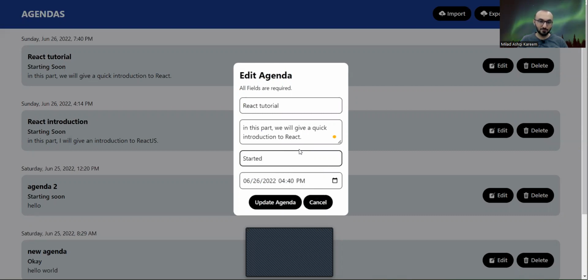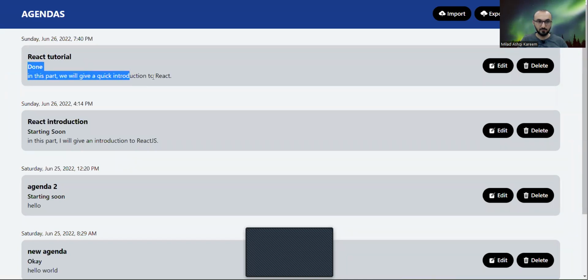By the way, we can do it automatically by the date, but you may also use it manually. So I can change this to maybe expired or done. It's up to you. Okay, so if I click update, you can see everything is live, and without refreshing the page, we can make changes to the agendas, and also we can delete it.